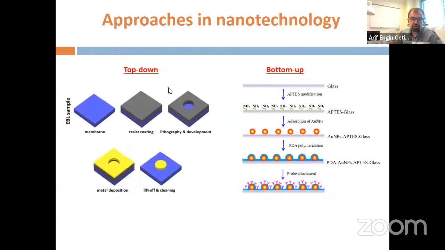So one example to top down. For example, in this method, we will create a gold pillar. Here we have a membrane. We cover the surface with a resist, and we perform a lithography and development.